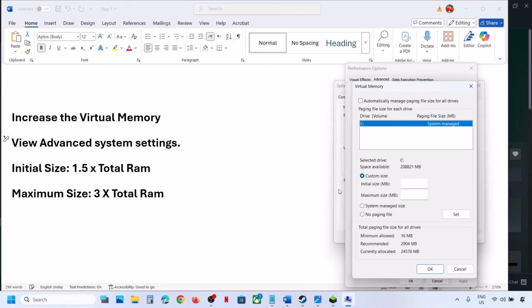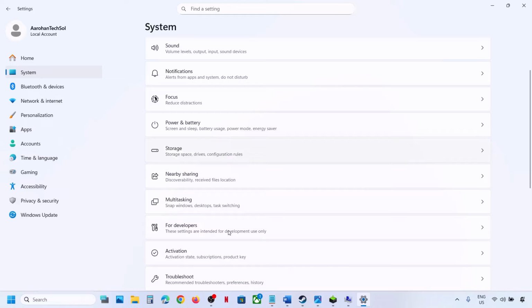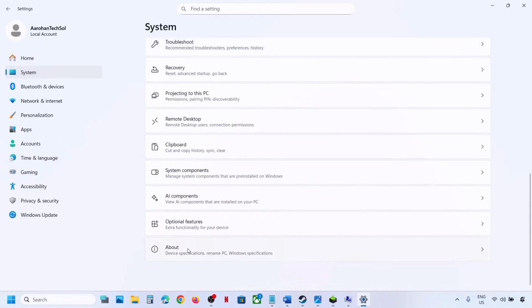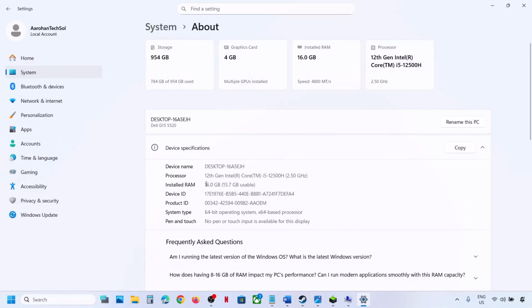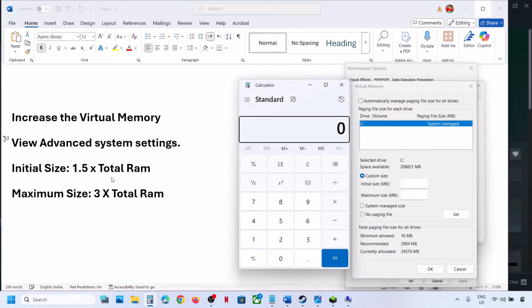For initial size it's 1.5 multiplied by total RAM, for maximum it's 3 multiplied by total RAM. So you can check total RAM in Windows settings, go to system and then go to about option. And over here you can see in my case it's 16 gigabytes. So you have to calculate as per your RAM. And if you face any problem, we can always revert back the settings, so do not worry about it.